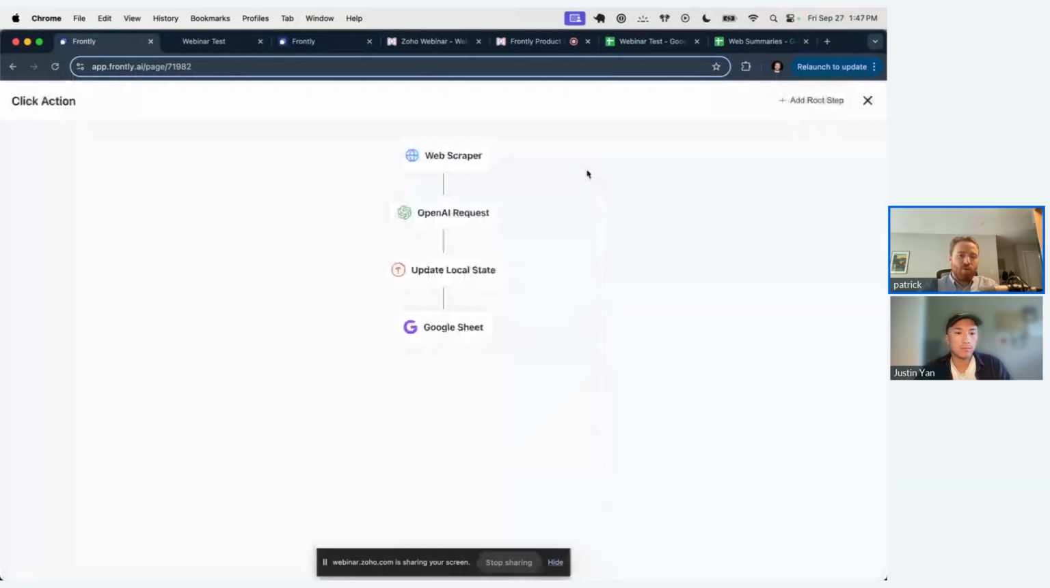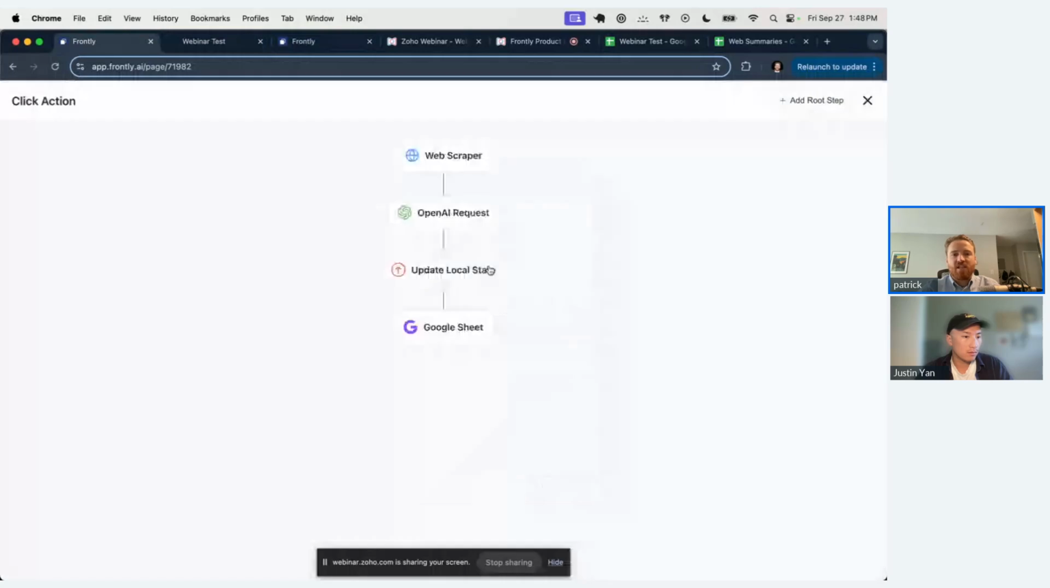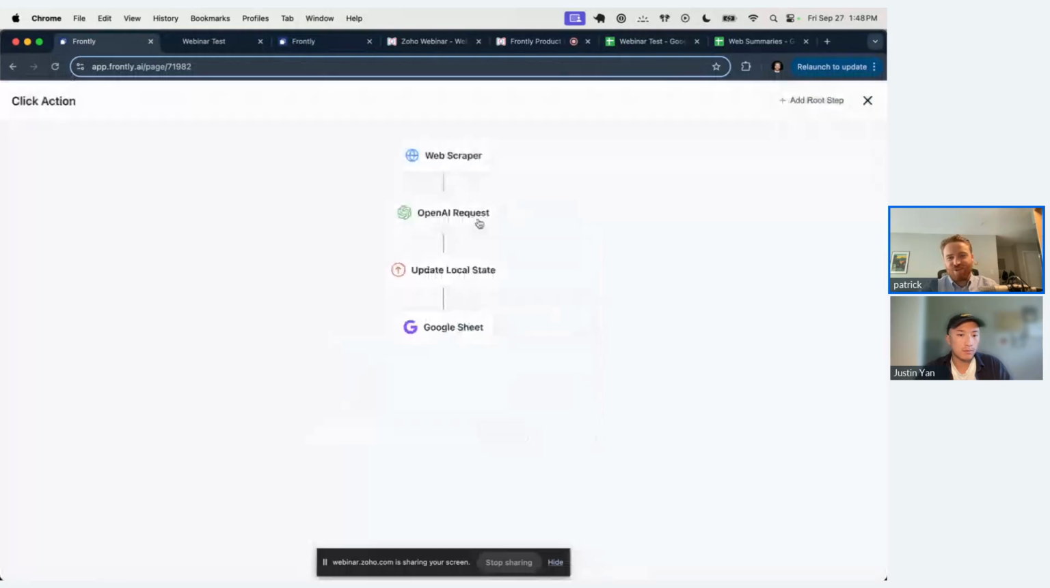So that's just a really important thing to be aware of, is that if you use the web scraper, you'll pretty much always want to be passing that data into an OpenAI request. Or if you wanted to send it to some third-party platform, I guess you could do it in a webhook action. So once we get the response of this AI action, then we're going to set this local state value of summary to the step.2 variable, which is the response of step 2, which is the AI response.